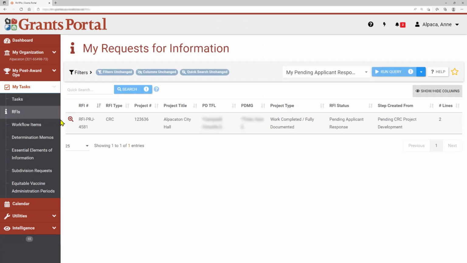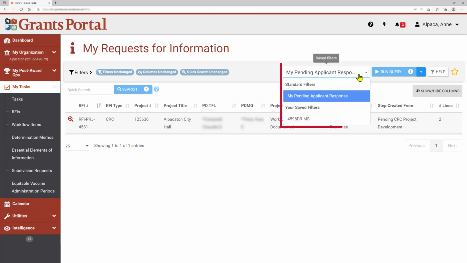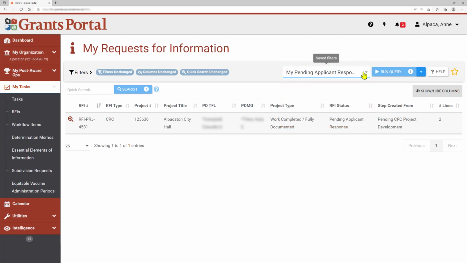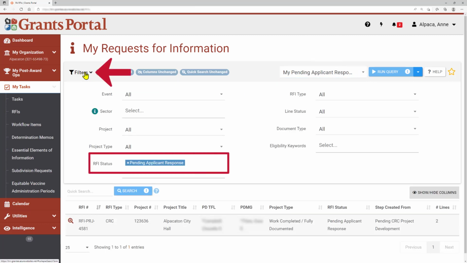To create a tile for your RFIs that are pending applicant response, first confirm that you have the filter My Pending Applicant Response selected in the drop-down to the left of the Run Query button. If you've created other saved filters, they will also appear in this list. By clicking on the filter header, you can see which filter options are currently being used.